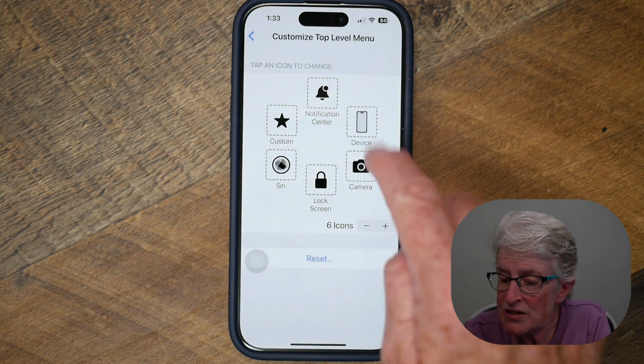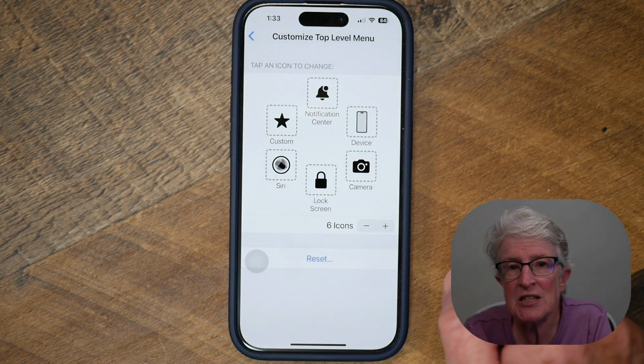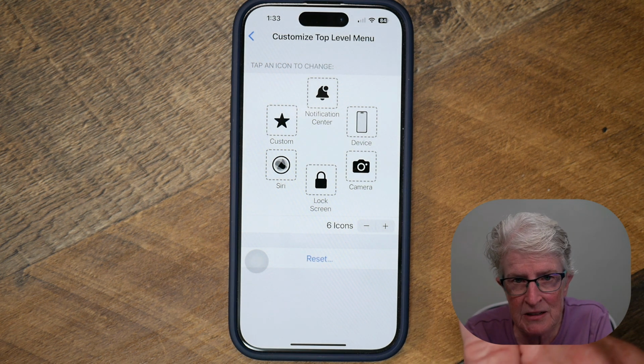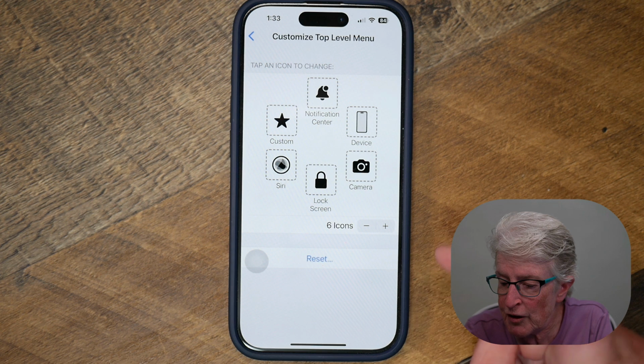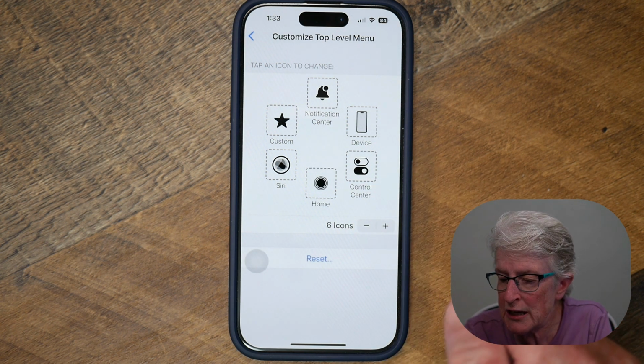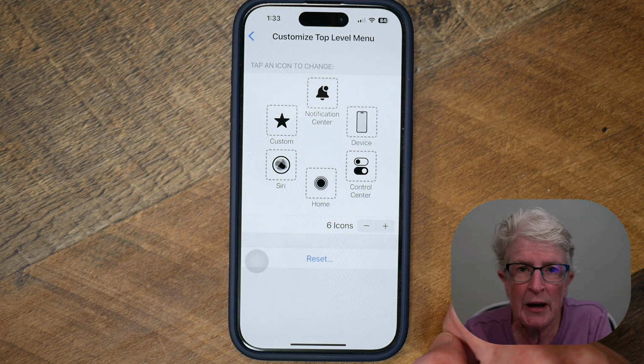And once I've set this all up, if I decide at some point I've changed my mind and I want to go back to the default settings, it's very easy. Tap on reset, and now it'll take you back to the original default top level menu.